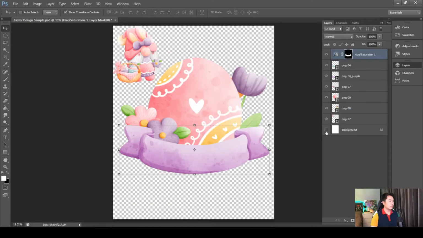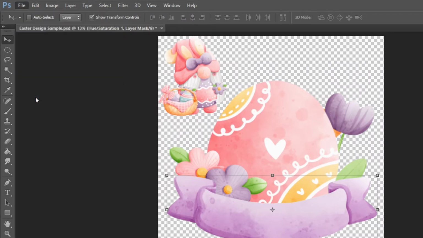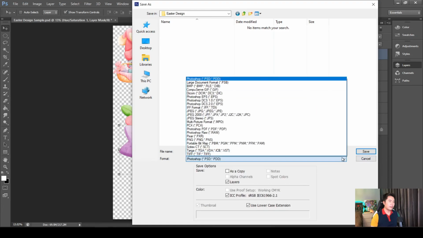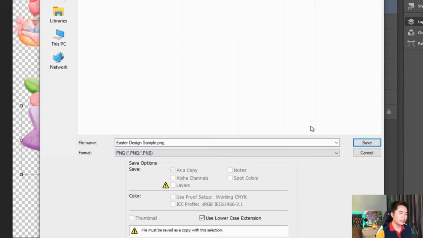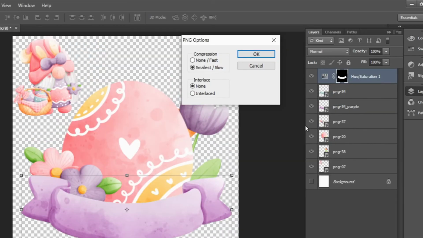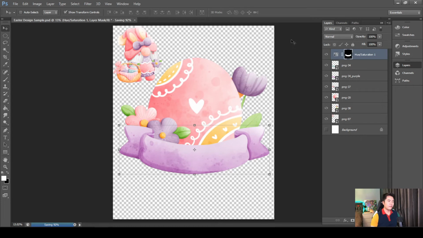Next, on the top menu bar, go to File, go to Save As, and under Format, choose PNG. Come up with a name for the design. In my case, it is Easter Design Sample. Then I'll just save. Click OK, and you just saved a PNG file of this design.